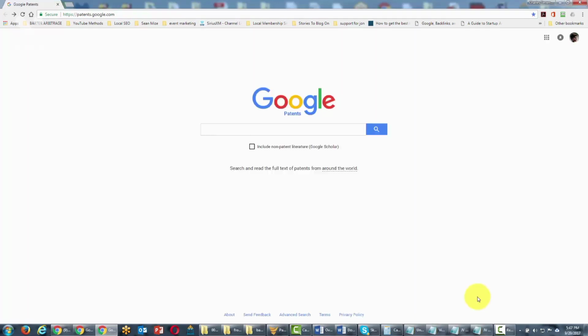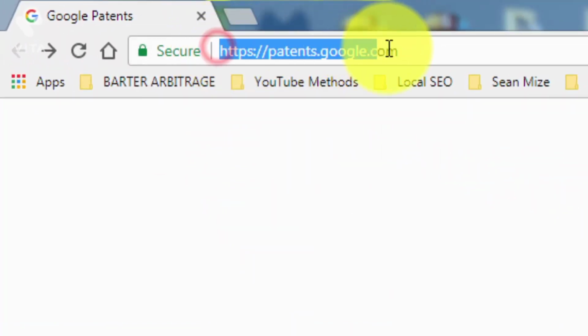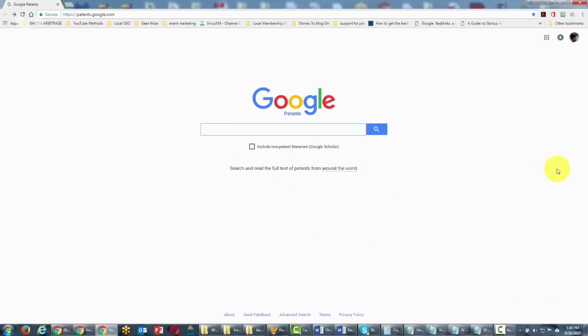Now, another way to look at our keyword is to look at it within a patent search. Google has a patent search at patents.google.com, and you can access that website. What you're going to do is write in your term.